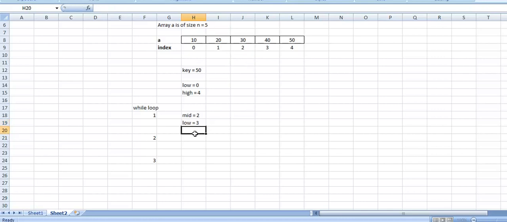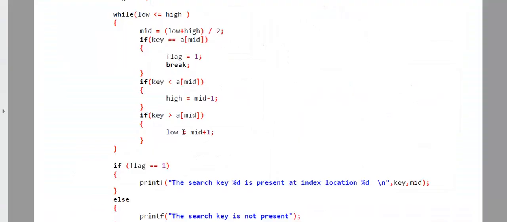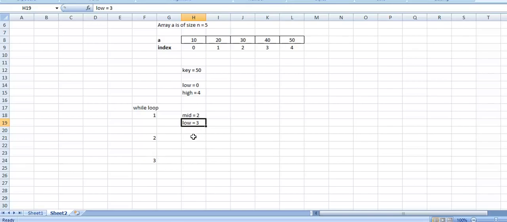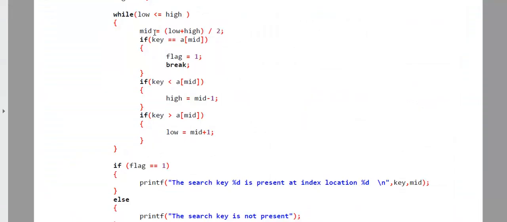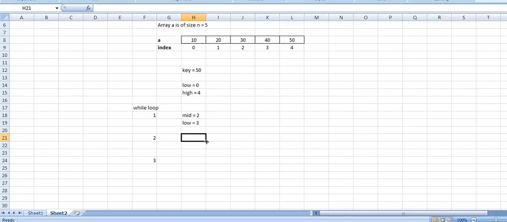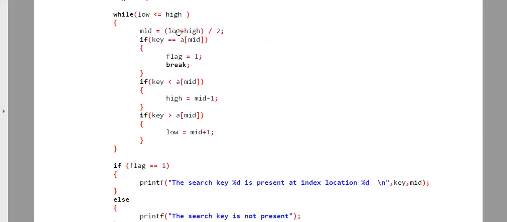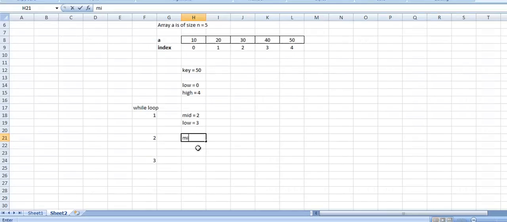Now low is equal to 3. After this it will go for the next loop. Now we calculate this calculation again. Mid is equal to low plus high divided by 2. What is low? Low is 3, the new value. 3 plus 4, 7 divided by 2. 7 divided by 2 is 3.5. The 0.5 we are going to discard because it is integer division. What we are left with is 3. The mid value becomes 3 now.